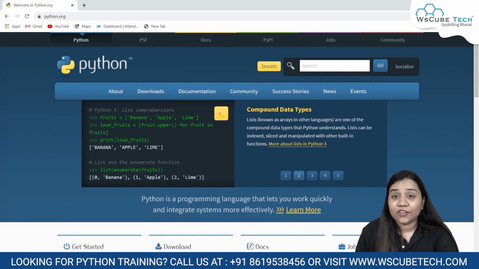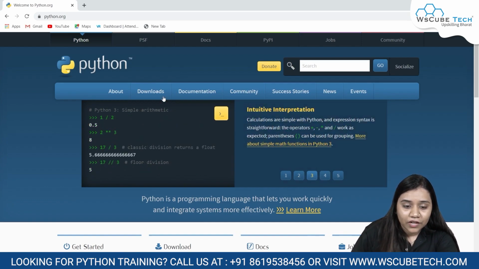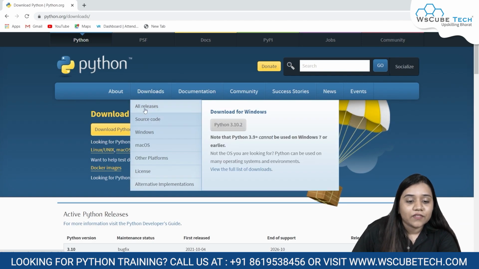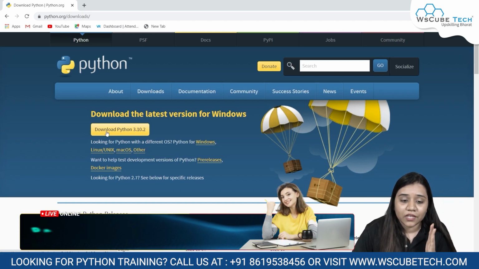But our main agenda over here is to download Python. So we won't do anything. We will just go to downloads. Here we will find all the releases. In the all releases option, we have the latest version over here. You don't have to do anything. You just have to click on download Python 3.10.2.